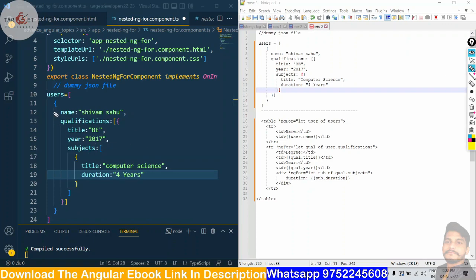Firstly, I will access this name property. Then I will try to access this title and year, and inside this subjects I'm trying to fetch duration and title. So one by one we are learning how to fetch these nested properties inside the parent users array.